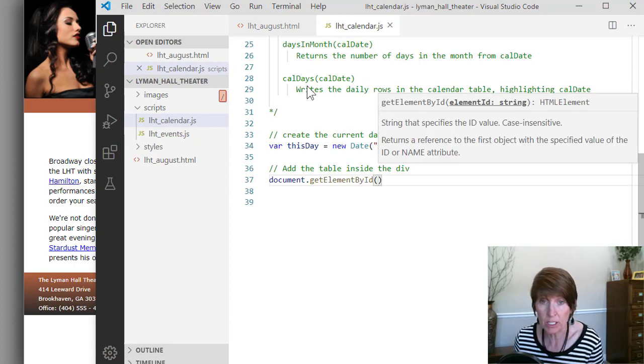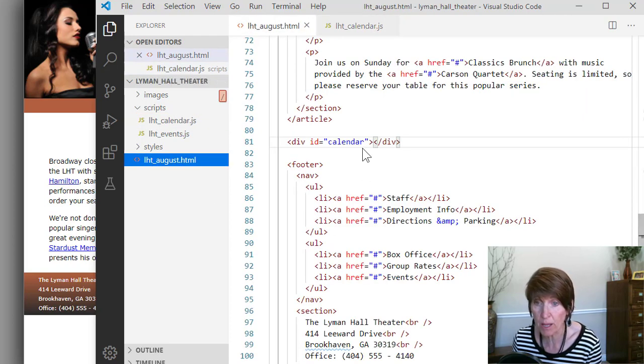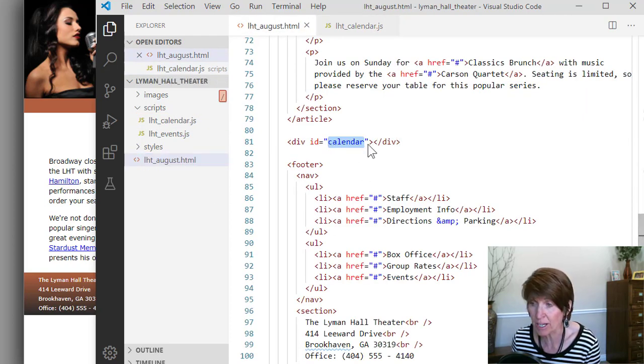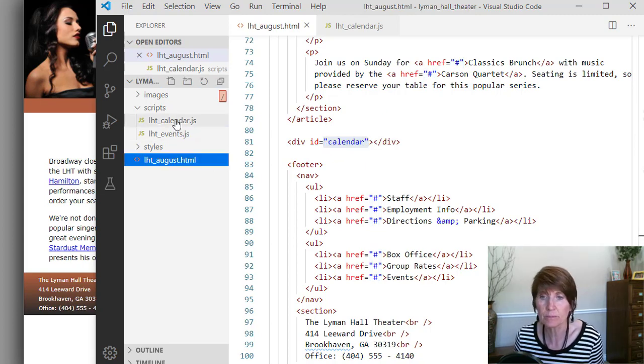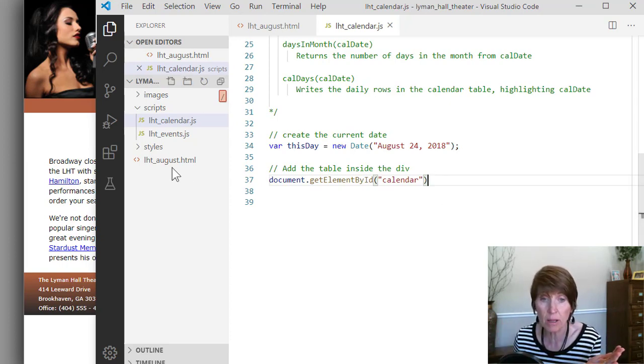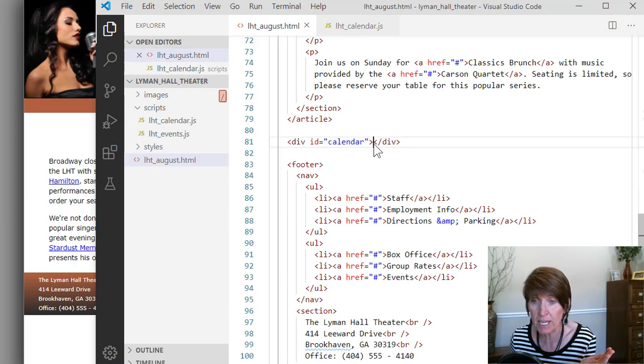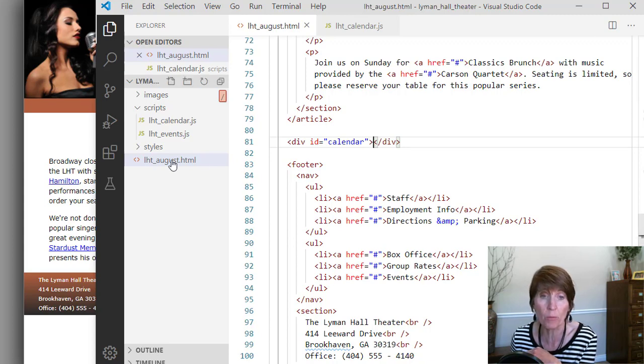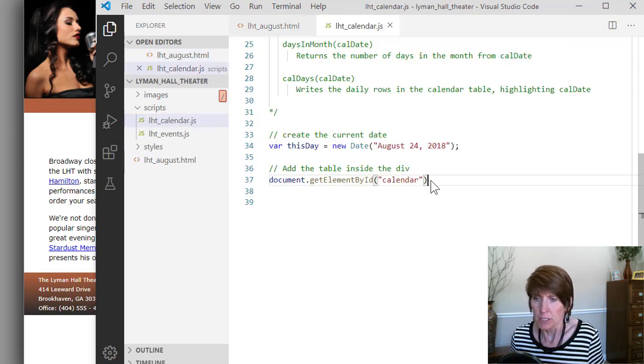And we actually need the ID of it. So if we go look in the HTML, that ID is calendar, right? And so that's what we want. We want that ID calendar, and that will give us that div. So we get that div element, and then what we're going to do is set the inner HTML. And remember that the inner HTML will replace everything between the beginning and ending tags of the element. So it will put whatever we add inside, right between the opening and closing tags. So we'll use inner HTML, okay?